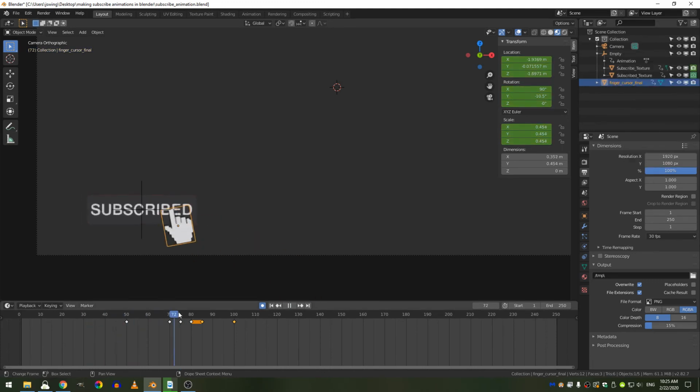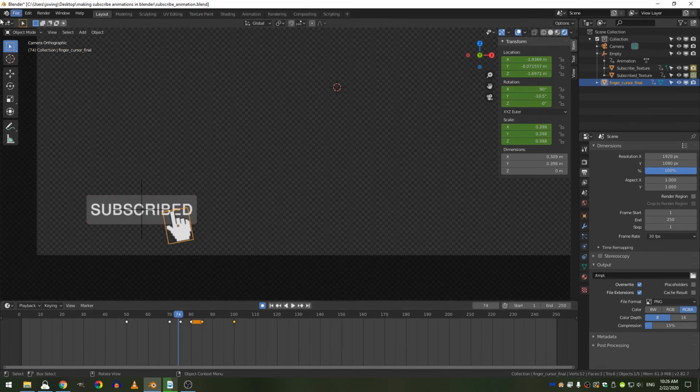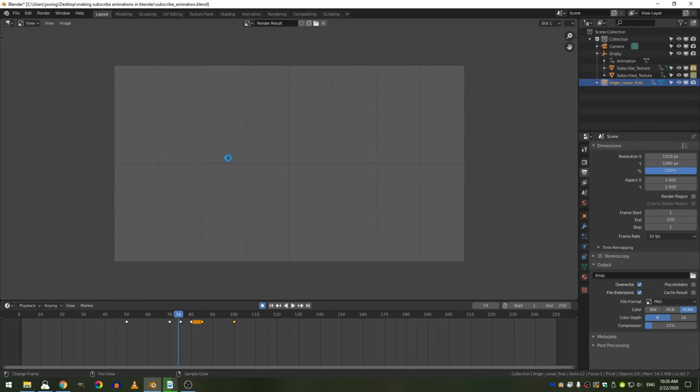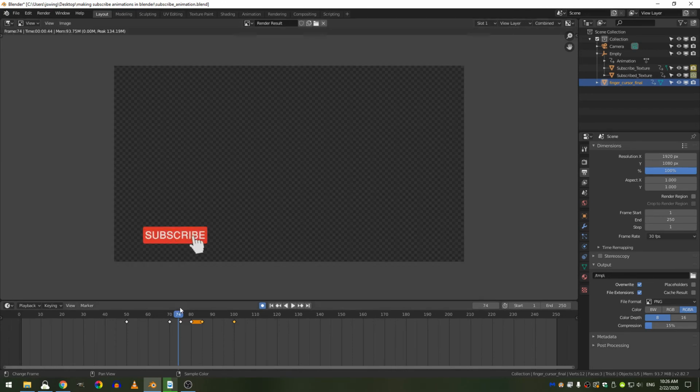So right now we're in this look dev, but if we change to the renders, if we render, let me see, let's render right here, render result. If we hit F12 and render, you can see on frame 74 we have subscribe, but if we turn to frame 75 and hit F12, it changes immediately to the subscribed button. So that's what turning these renders on and off does.